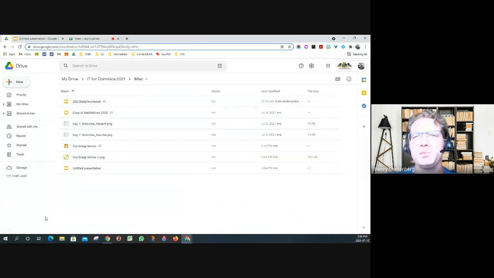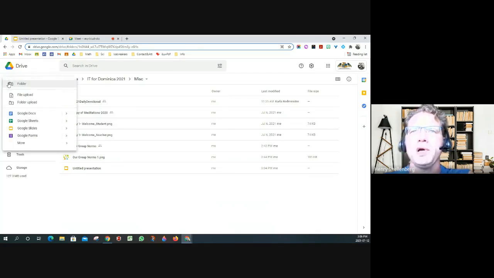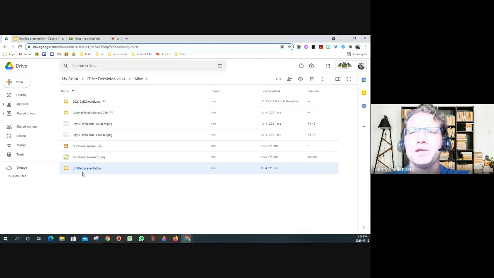If you find a spot in your Google Drive where you want to create this folder, I always encourage organizing your Google Drive as you go. Hit the plus button and then go down here to Google Slides. And as soon as you click on this, it'll open up a new one. And this is the presentation I'm working with right now.